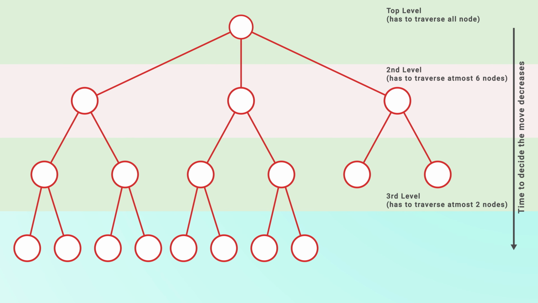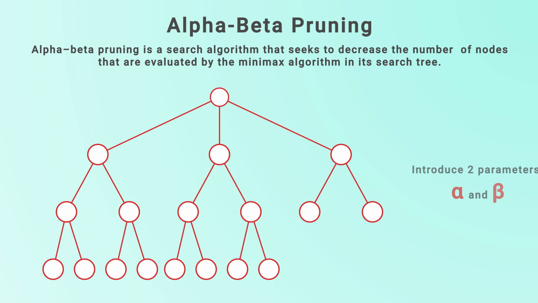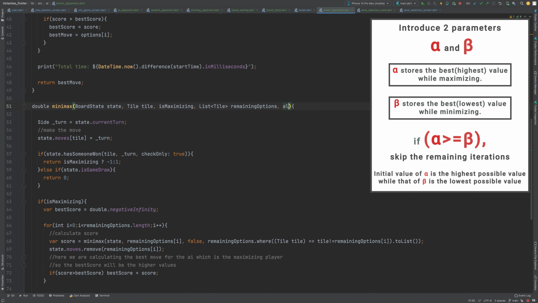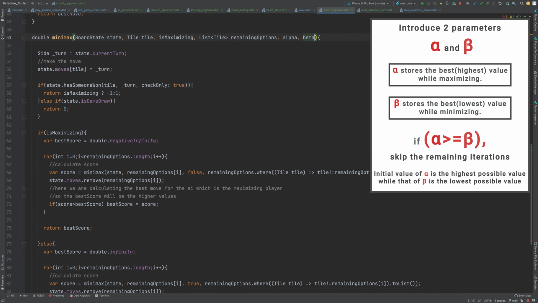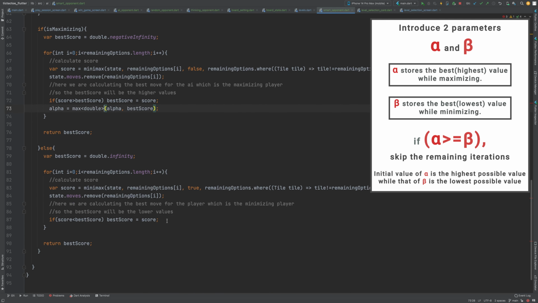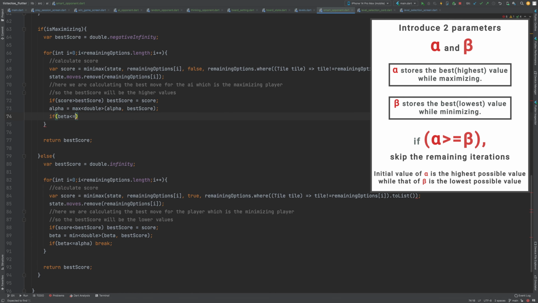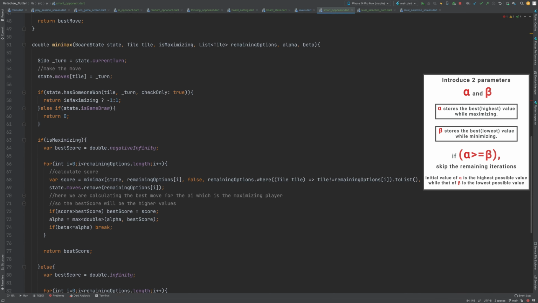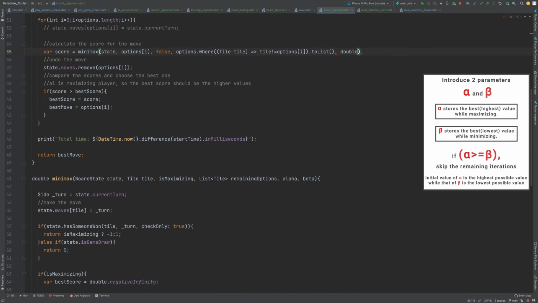We can improve this a bit by using alpha-beta pruning. I will not go deep into explaining it. It needs two extra parameters, alpha and beta. Alpha will store the maximum value that the maximizer can guarantee, while beta will store the minimum value that the minimizer can guarantee. And when beta becomes less than or equal to alpha, we can skip the remaining nodes. Pass the values to alpha and beta. Similarly, pass the initial values for alpha and beta, which will be negative and positive infinity respectively.